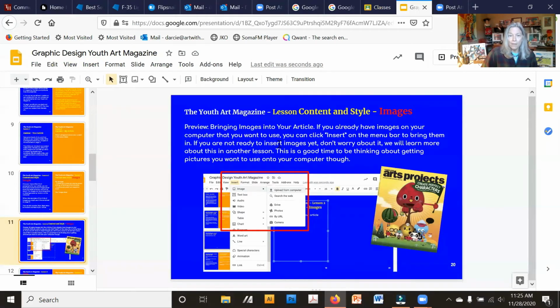And if you're not ready to insert images yet, don't worry about it. We will learn more about this in another lesson. This is a good time to be thinking about getting pictures you want to use onto your computer though.